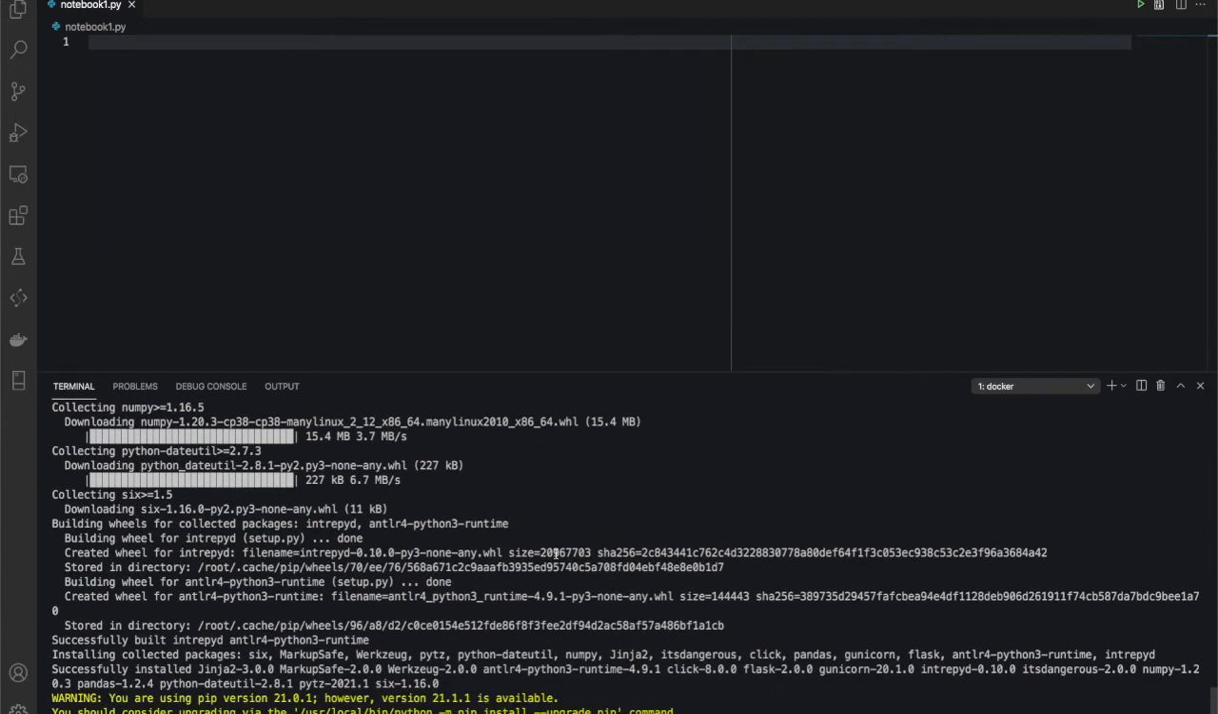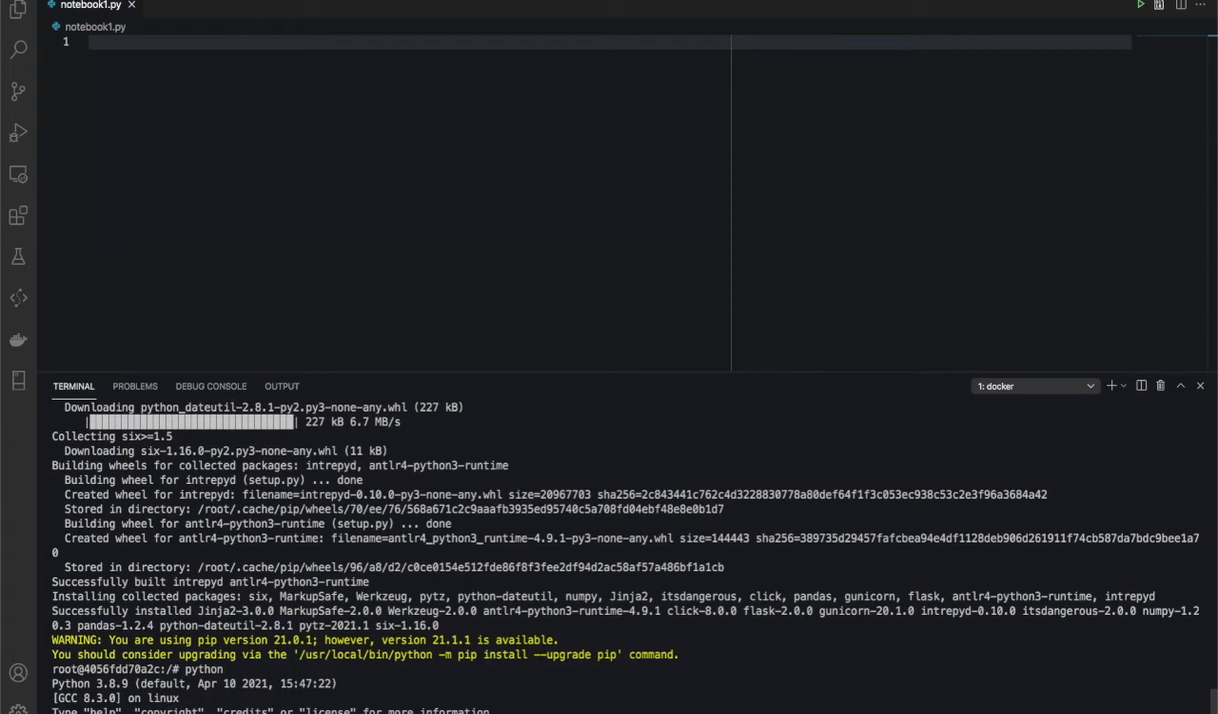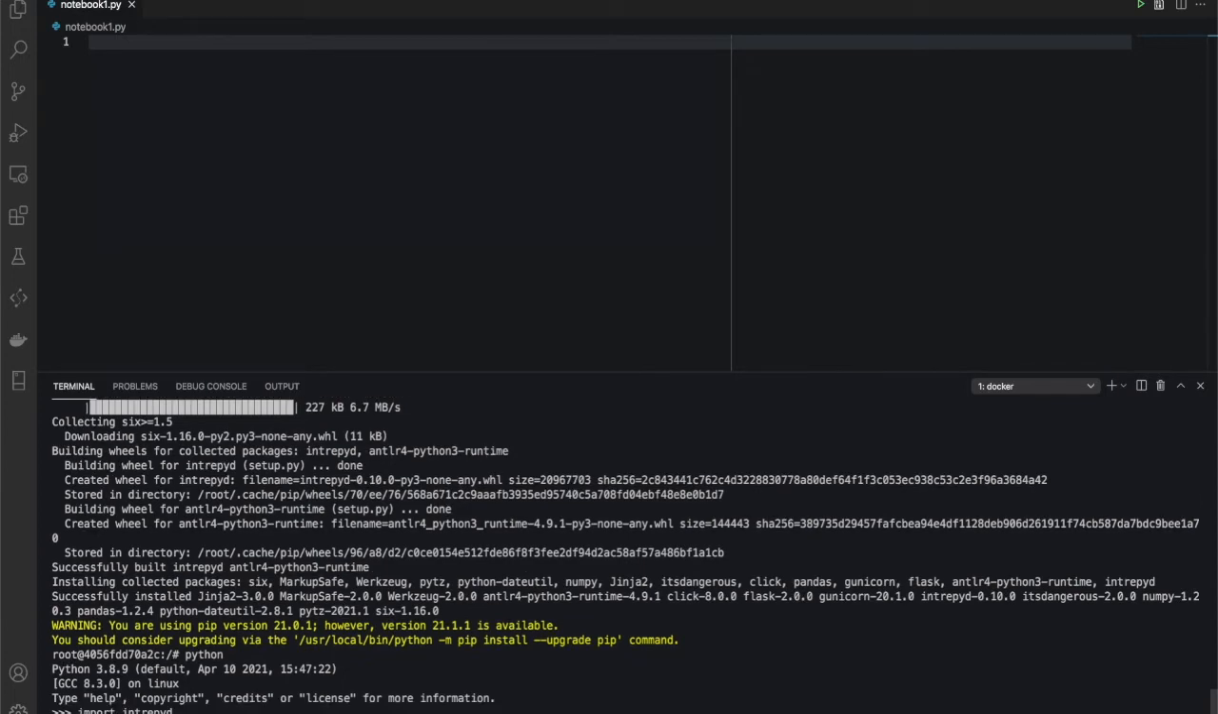Okay, so now if I run again the interpreter and I type import Intrepid again, then the import doesn't fail, and I can effectively start using Intrepid.